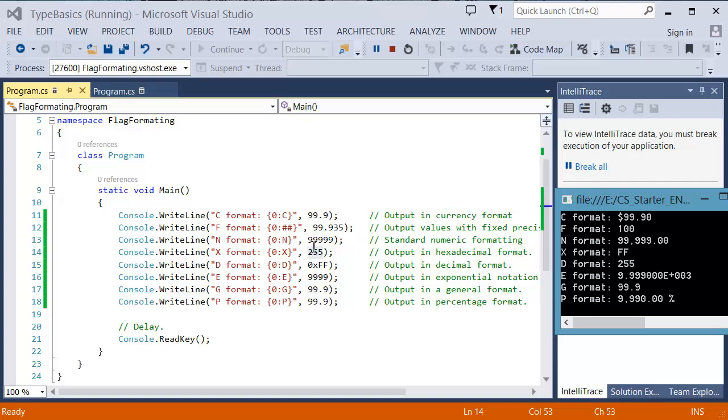So if you have 999999 and you just want it to be in the standard numeric format, let's say you don't know what it is, so you write N, which represents standard numeric format, and what you will have is 99,999.00, and it's that. The computer has done that for you. You don't need to do anything.